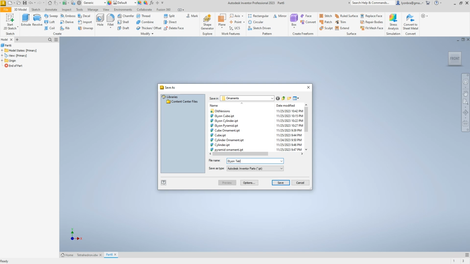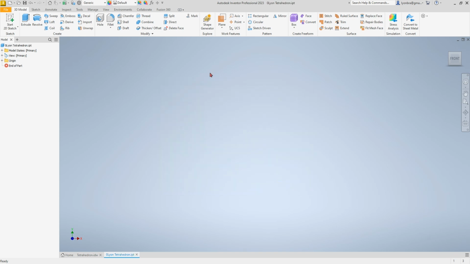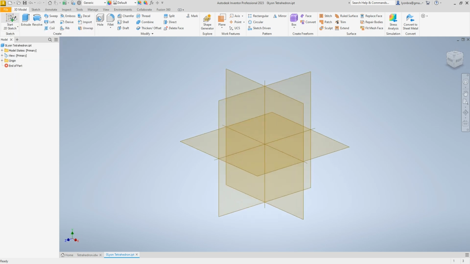So this was a tetrahedron. And it's spelled on the paper I'm going to give you, so if you're not sure of the spelling, you can look at that. Click Save. And I'm going to start with a 2D sketch. So I'm going to click on my 2D sketch button.